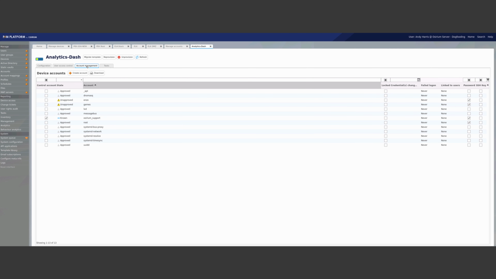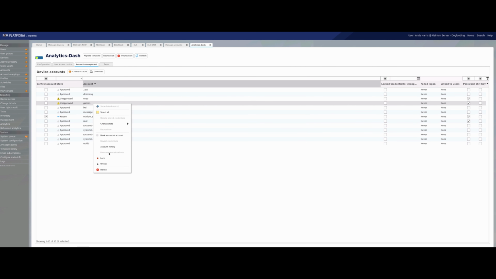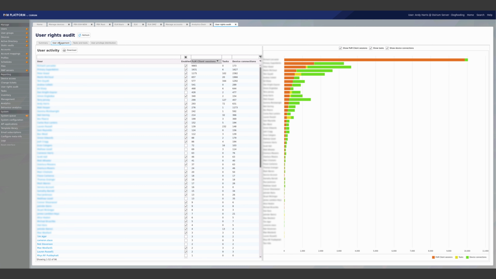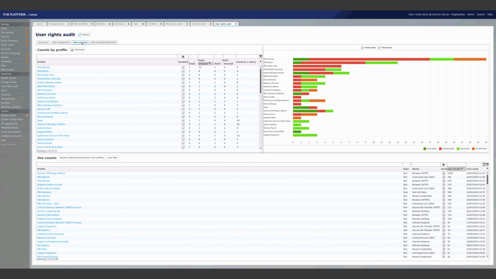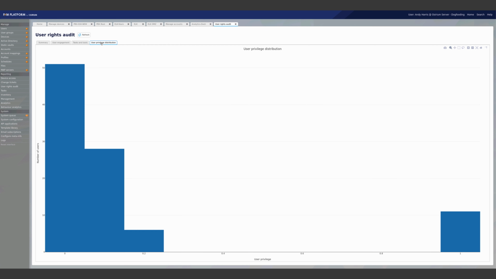Here's a more complex example, and you can see that there are known and approved accounts. The approved accounts tend to be the daemon accounts. But what's this? There's a games account and an Enzo account. So let's just delete these for security. We can look at who's doing the most on our systems. You'll find this under User Rights Audit, then User Engagement. There's a table and a graph, and you can clearly see who's accessing the systems the most. The next tab along presents the same information from a profile context, which profiles are being used the most. The next is privilege distribution, which shows the relative proportion from the most privileged accounts to the least privileged accounts.